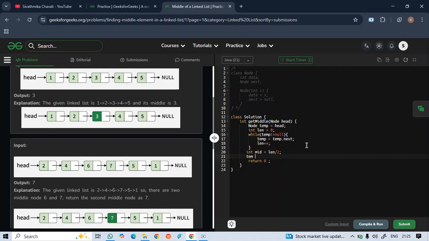Let's assign this temporary node that we have initialized in the starting to head again, because now our temp is null. If it is null only, the while loop will stop its execution. So again we are assigning the temp node to our head node. Now again temp will be placed in this head node. Now again we are doing while loop.